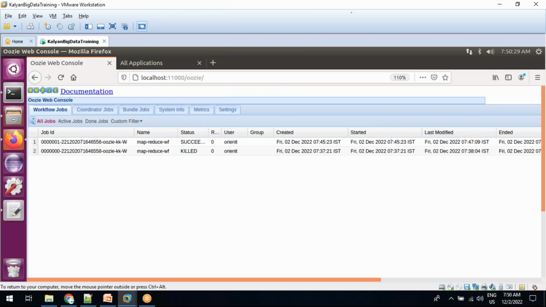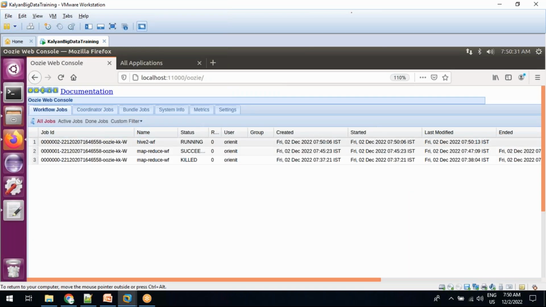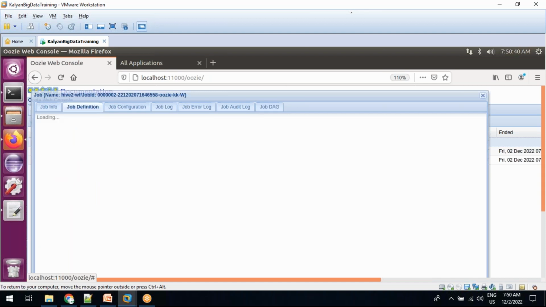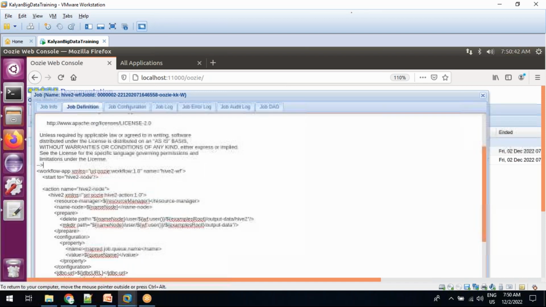Okay, so is it running or not? You can verify it here. This is the running state. And how it is defined, you can see: it starts, calls the Hive 2 node, and ends with success or failure. As for the job details, you can see here the Hive 2 node. We are defining a Hive action.